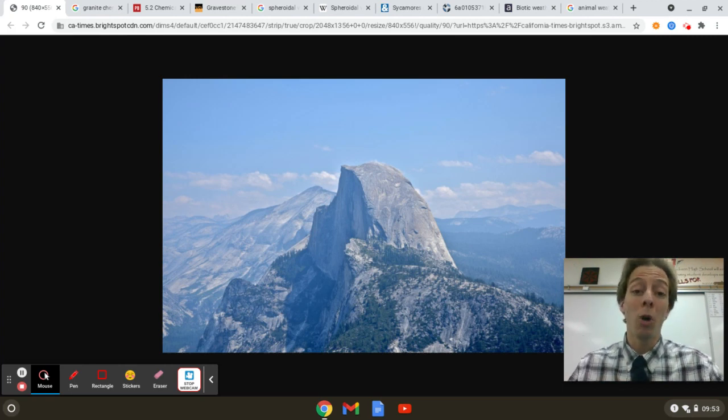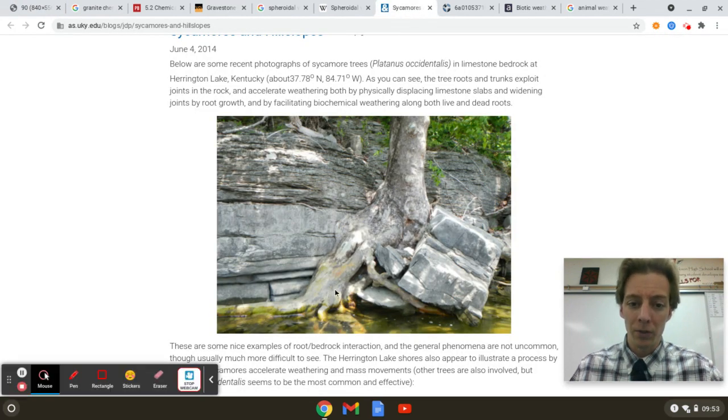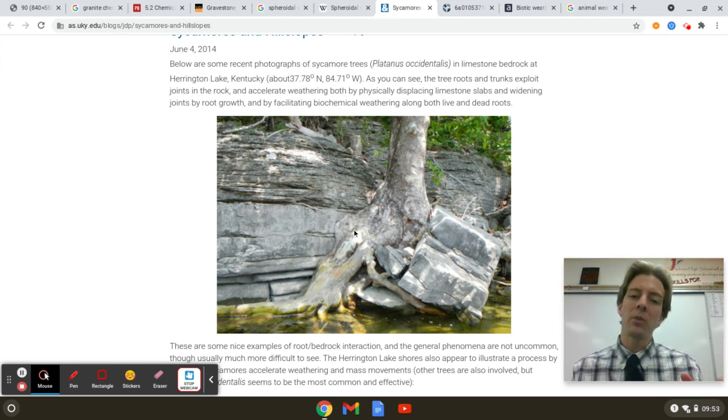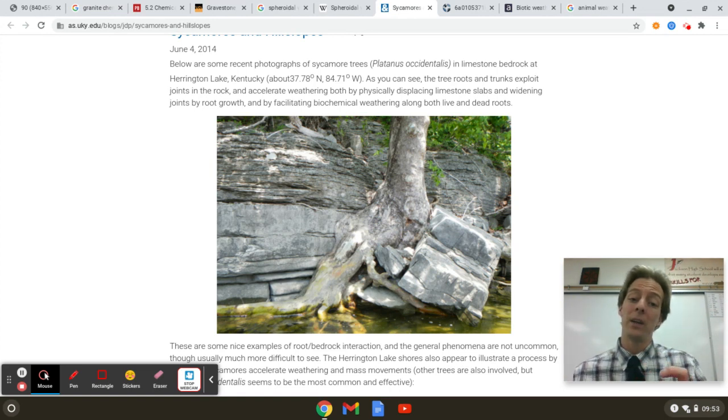Plants and animals do cause weathering. Here we go. Trees are crazy, because sometimes it looks like the tree is hanging on and the rock started to fall off, and other times it looks like the tree pushed the rock off. We don't know, chicken or egg, which came first.